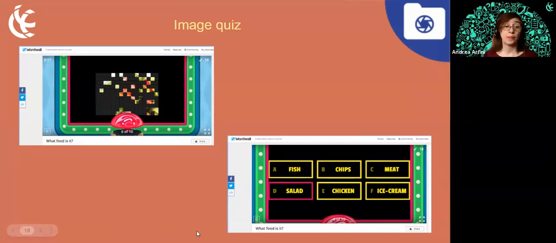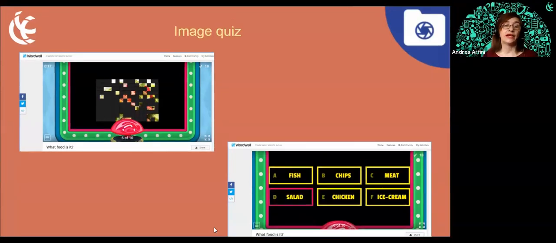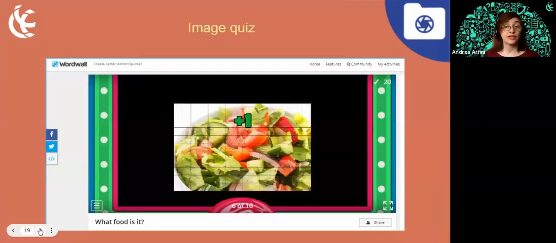Now, when you click on play, what happens? A picture will be revealed, little by little. And if the students know what the picture is, they will press that red button you see in the middle at the bottom. Then choices will show up. And if they click on the right choice, the picture will be revealed and they will get a point.